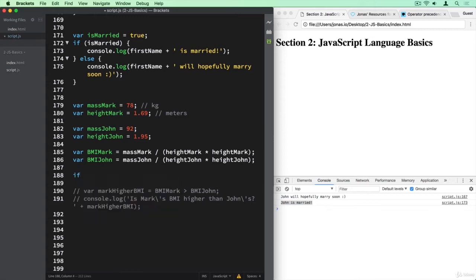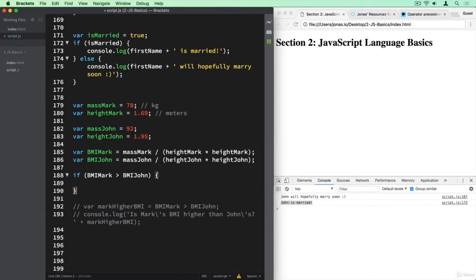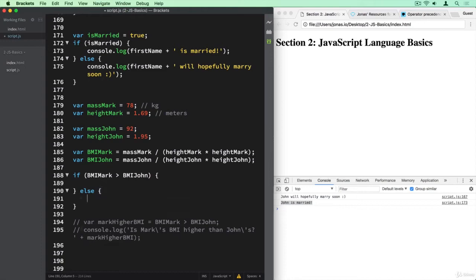is to write if BMI Mark is greater than BMI John. Well, in this case, we want to print something to the console, and if not, then we want to log something else. Okay?